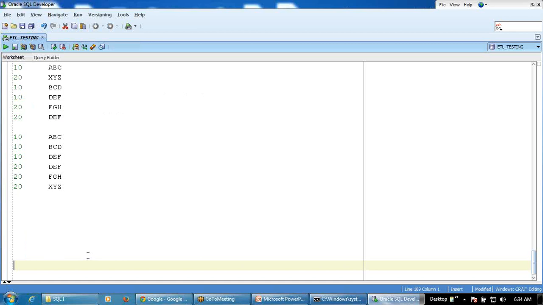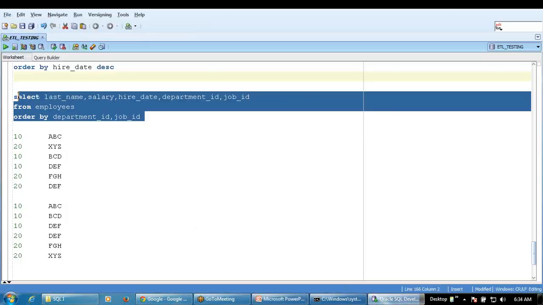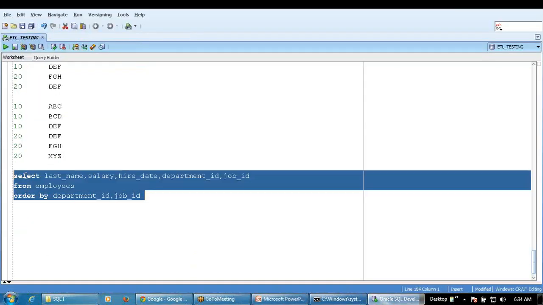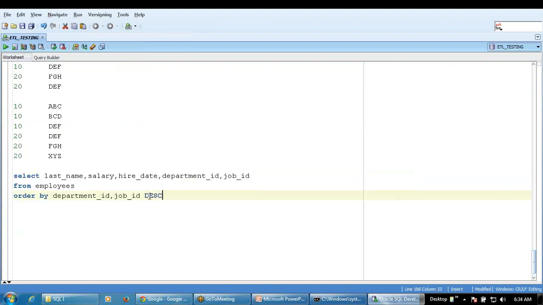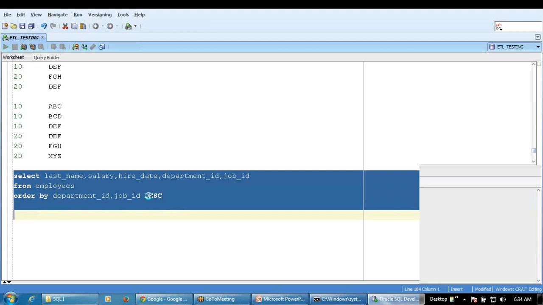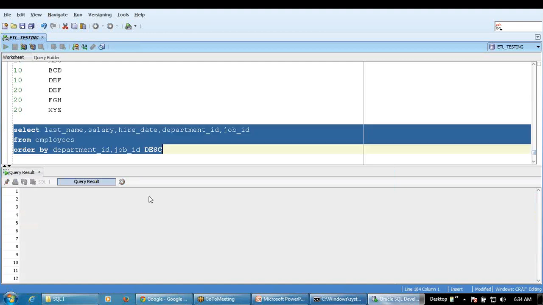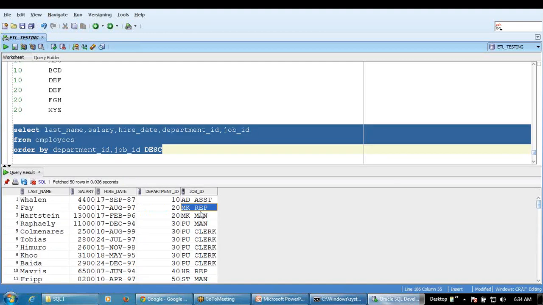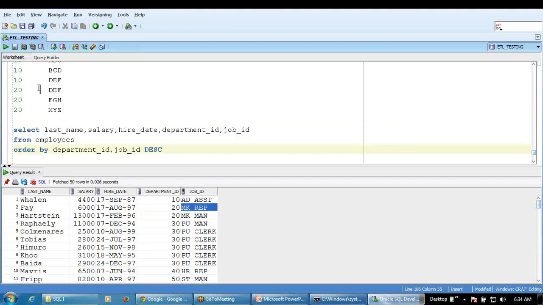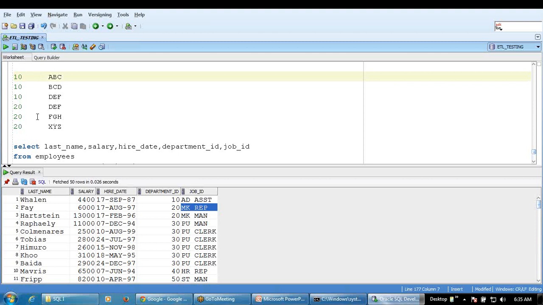That is also possible. Try and execute this query, where one is in the ascending order and the other is in the descending order. See, department ID is being given. Earlier marketing manager was first, but now in the descending order it is marketing representative followed by marketing manager. If you see this result, DEF will come, followed by BCD and then ABC. For the other one, XYZ, FGH, and then DEF.